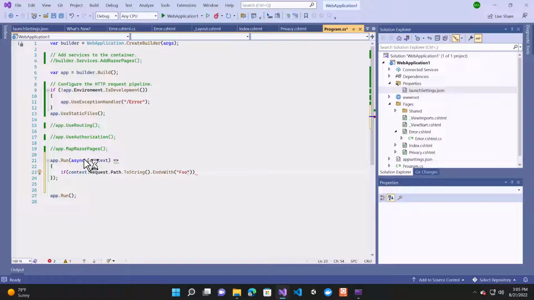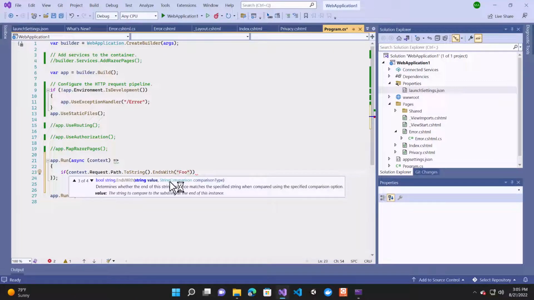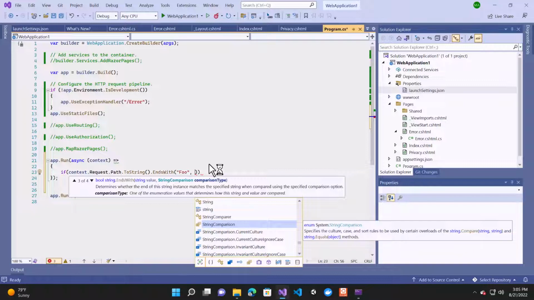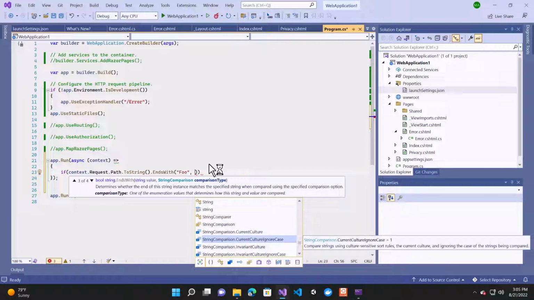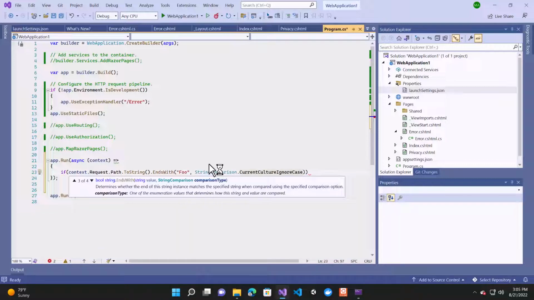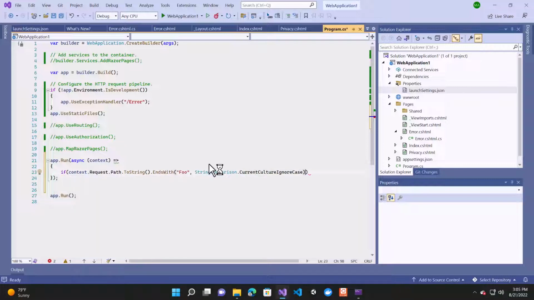Now because I'm using toString, if you notice now that we have overloads, and one of them has a string comparison. If someone says capitalized F versus lowercase f, we're still going to treat it the same way. So let's go ahead and have an ignore. We're going to say StringComparison, which is an enum, CurrentCultureIgnoreCase, and that's what we're going to set it for, so that now we don't care about the casing.